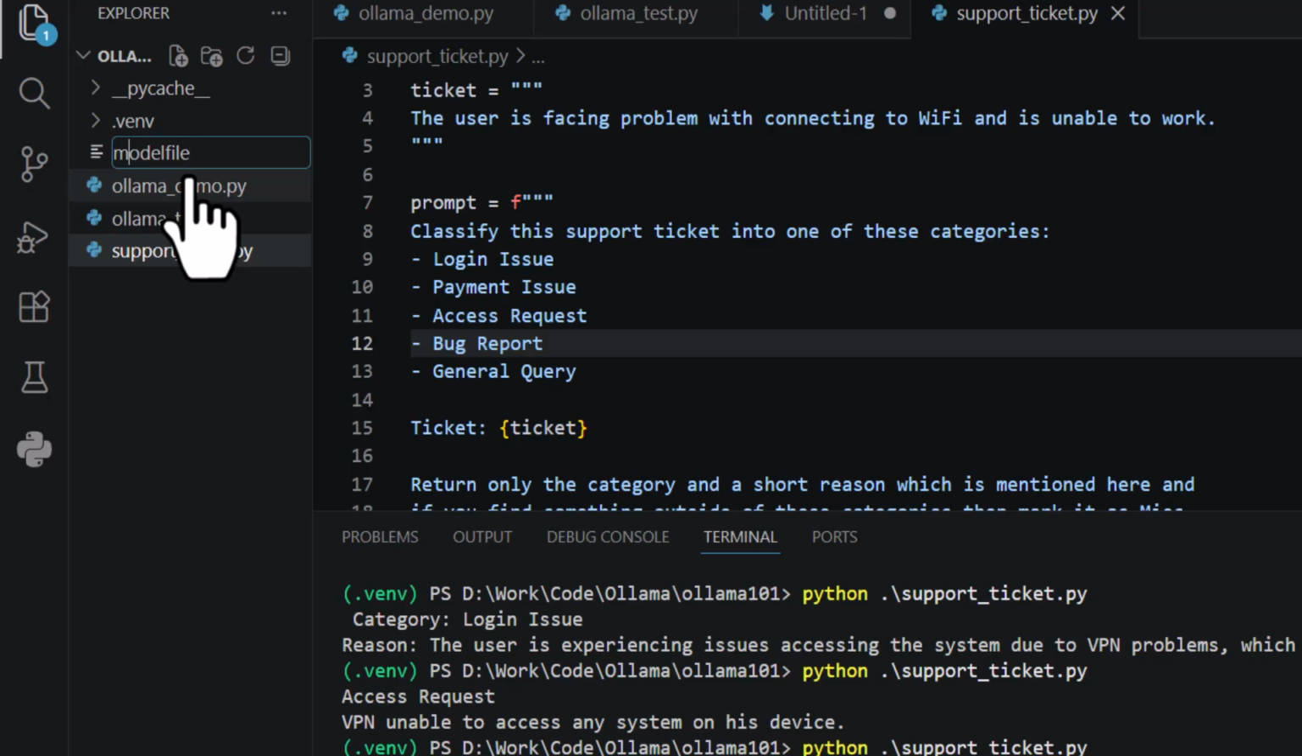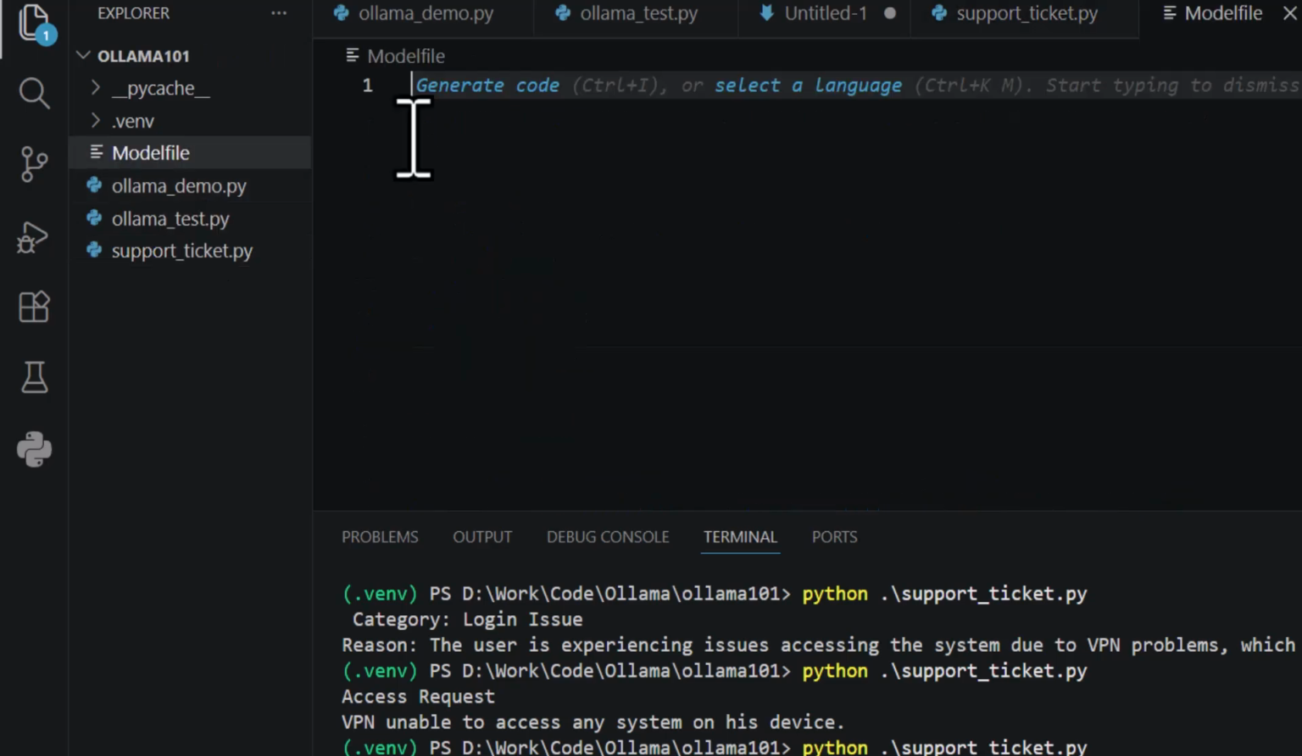Please be mindful of the naming here. It should be like this, Modelfile, and without any extension. So it's not .md, .py or .txt, nothing like that. It's just Modelfile.